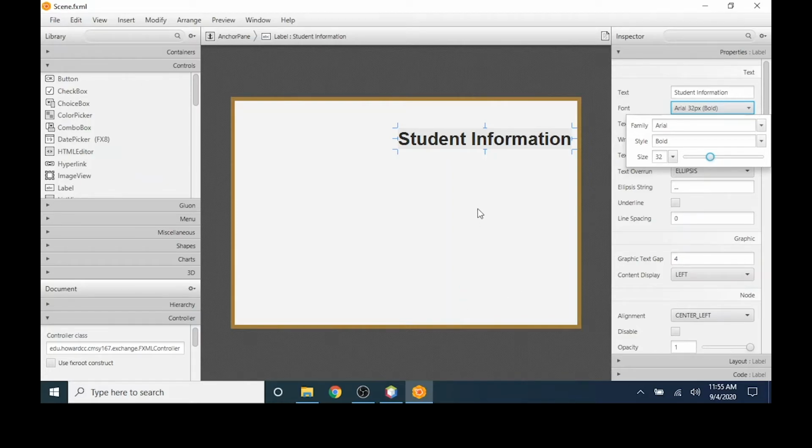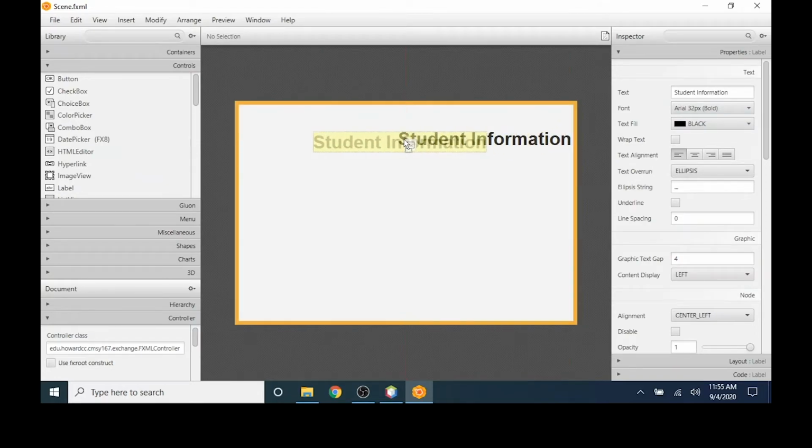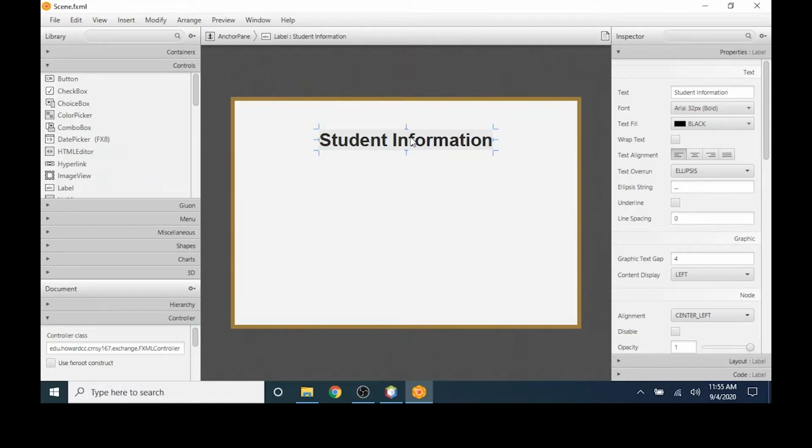Now, as a result of moving things around, you may have noticed that this information slides over to the right. It's no longer centered. I can simply click on the box and drag back to the center, noticing the red line will appear when I get this placed in the center of the screen. If we take a look at our hierarchy now, we'll notice that the label is now contained within the anchor pane.